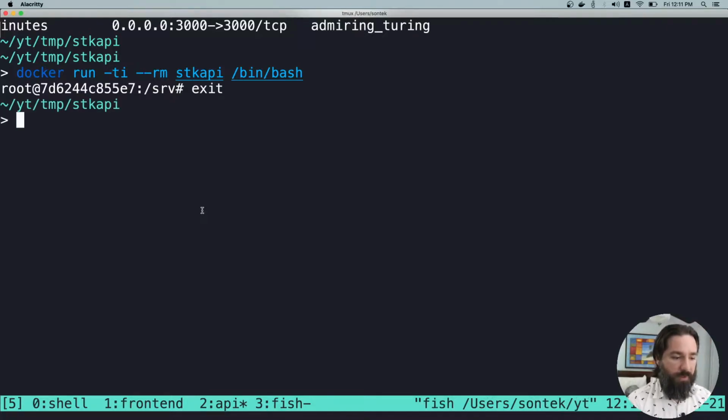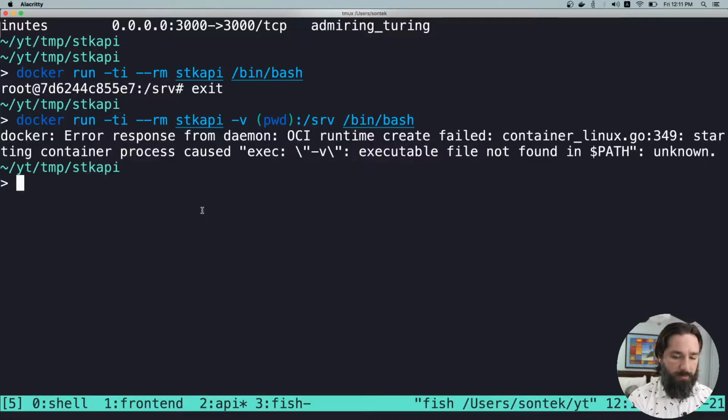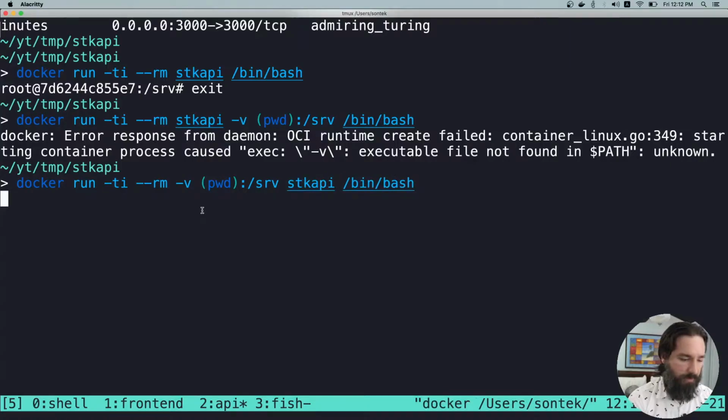So one of the easiest ways to grab that file is to create a volume again. And so if we say create a volume, working directory, and make that into serve, I put these arguments in the wrong order. So let's make sure that we get the Sontech API in there.